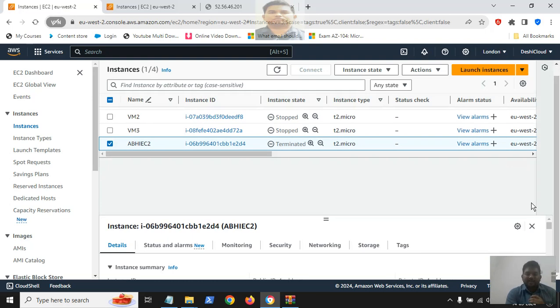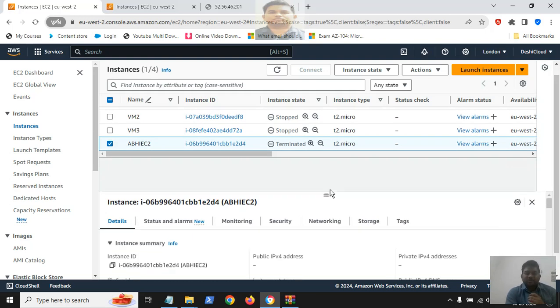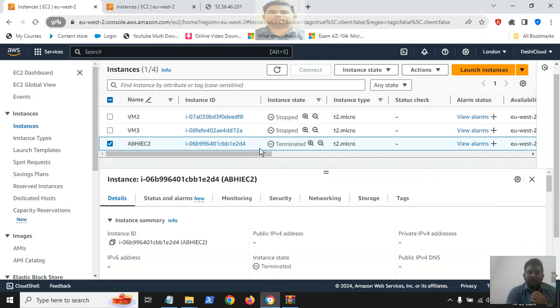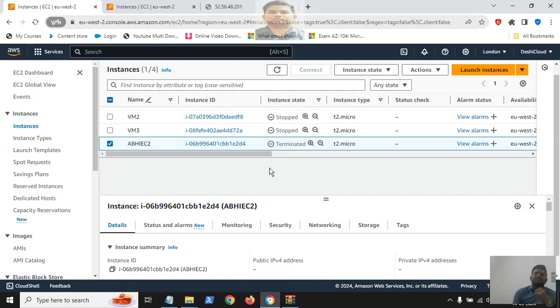Some information is available, but after 2 or 3 hours these instances will be removed. Why after termination is it still available? Because AWS says if by mistake you terminate it and you want to recover it from my data center, then you can request AWS with your instance details.